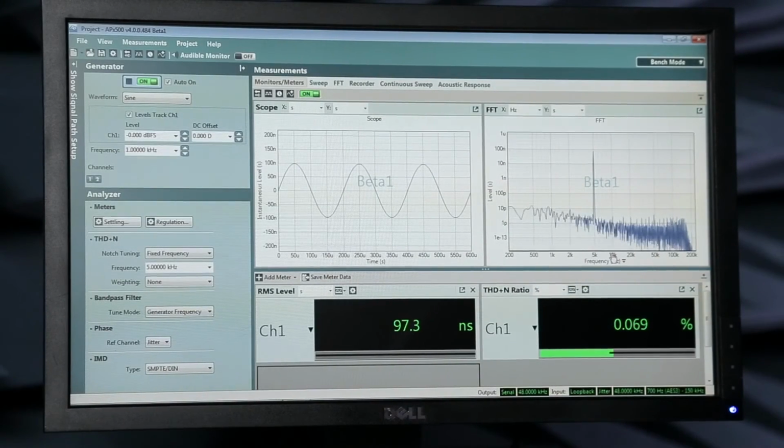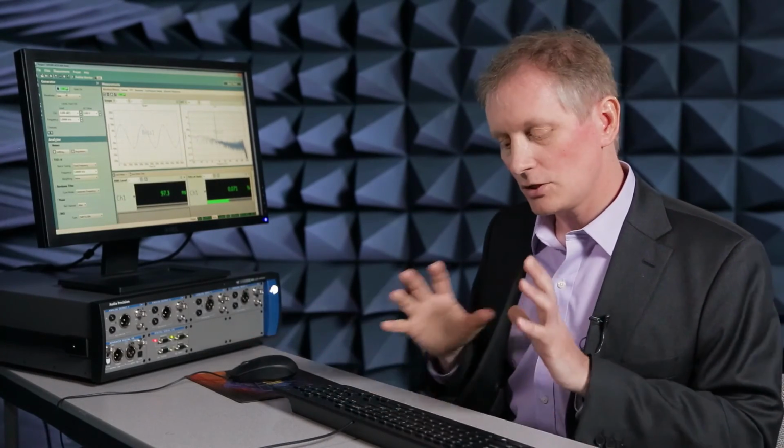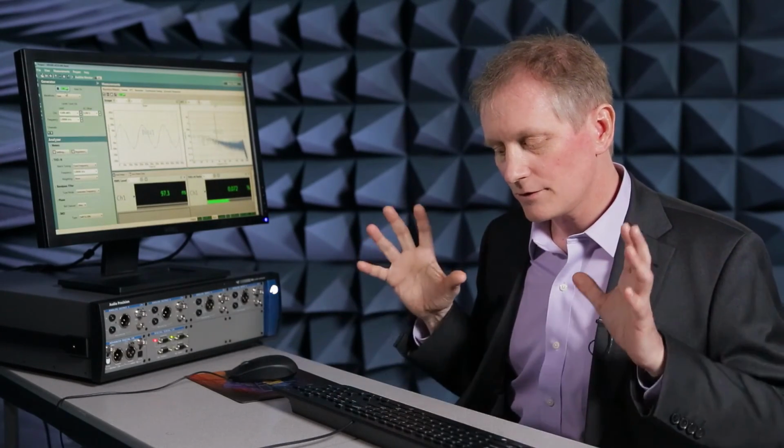The jitter demodulator has a nice wide bandwidth. You can see here it goes up to about 150 kilohertz or so. So you can see any of the jitter products that might be out there in your system. So you have access to all of the same measurement methods and filters and so on that you do for embedded audio. It's just that now we're doing it on jitter as well.